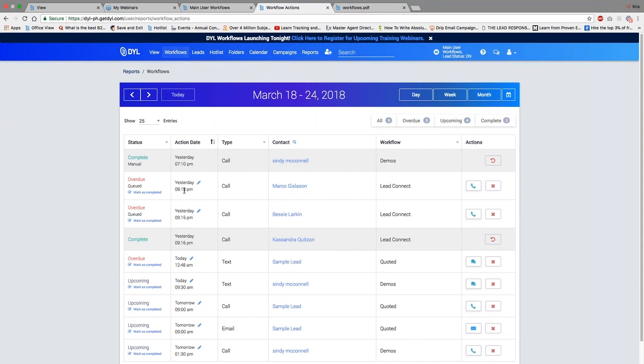And if you ever want to manually make a call, you can do that. So let's say if I want to call Bessie, I just click the button. That'll connect it. And then you'll see it's complete here. And you can also mark things as completed. So if you do these manually, if you call somebody on your cell phone or whatever it may be, you can manually mark these as complete as well.